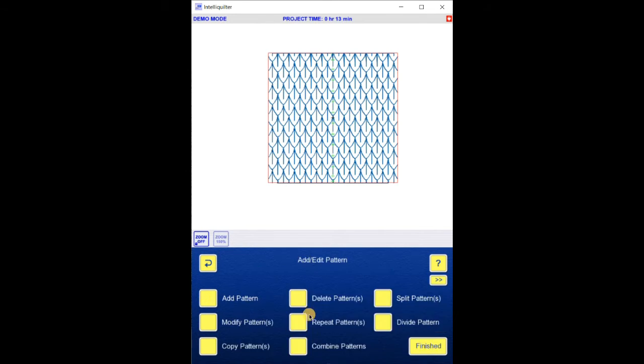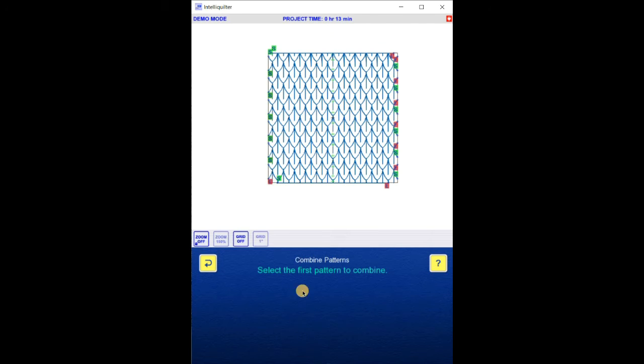Then I'm going to back out of here, and go to add edit pattern and combine pattern, and notice my start and end points are now all alternating, so I don't have to keep clicking swap start and end. I just did it all in one shot. So I'm going to click the first row I want to stitch. I'm not going to worry about this little tiny bit up here, and continue.